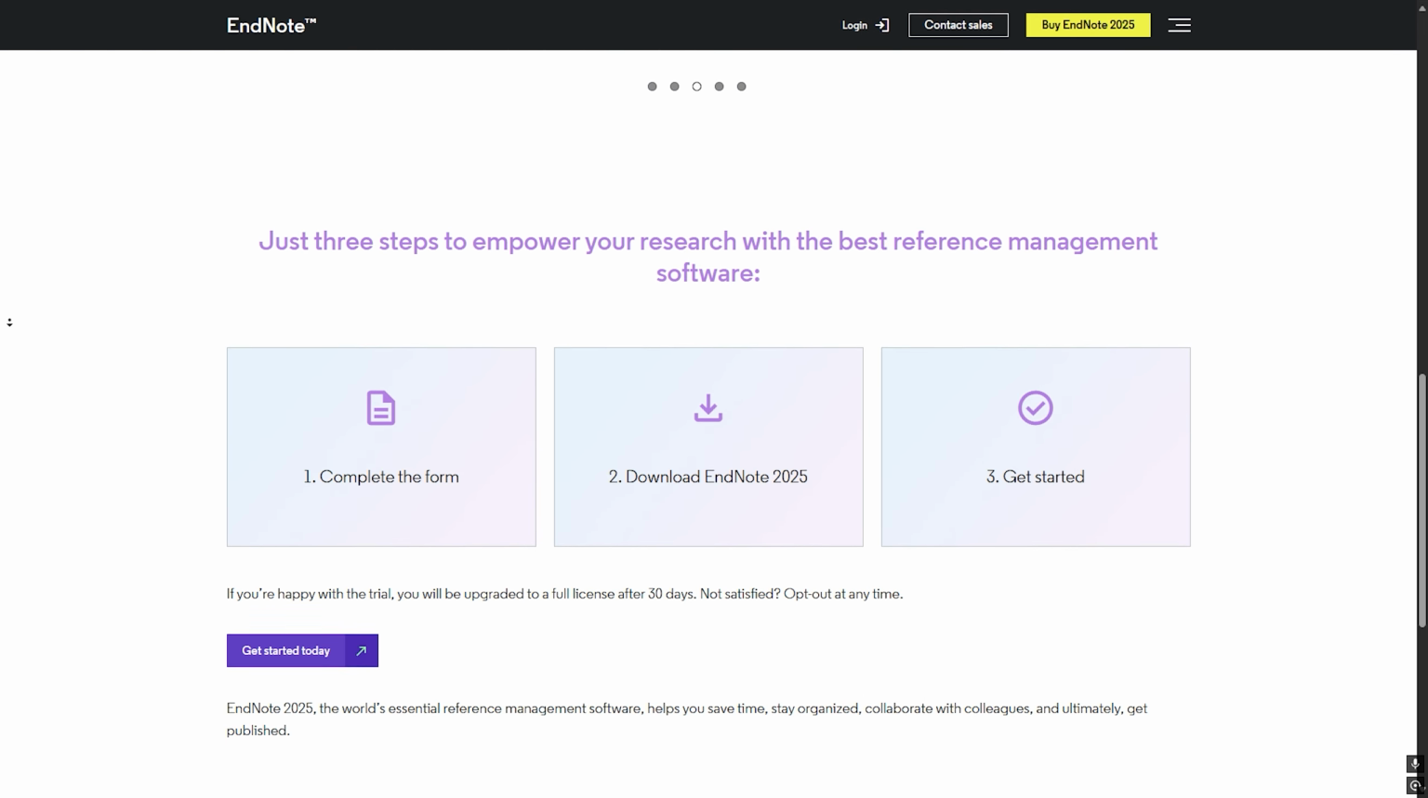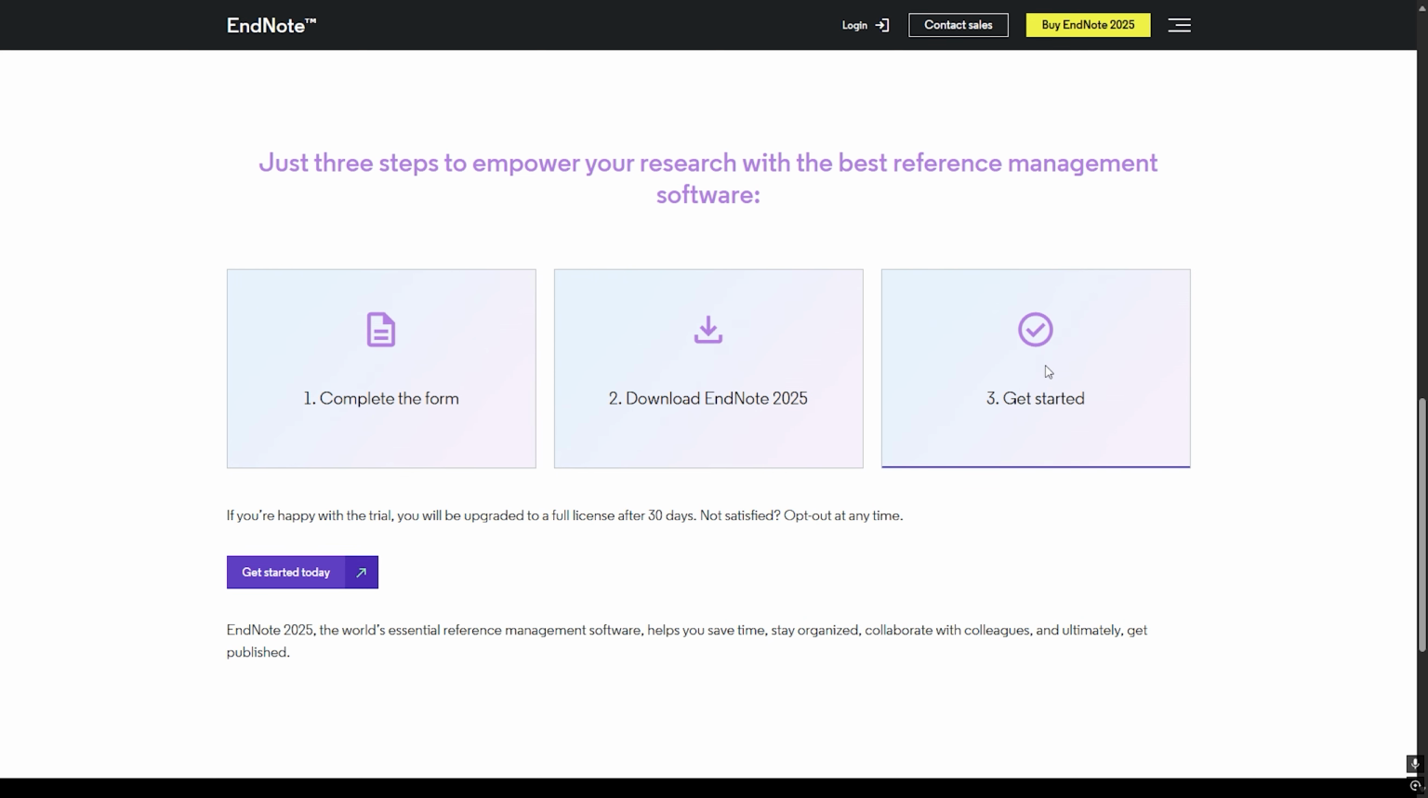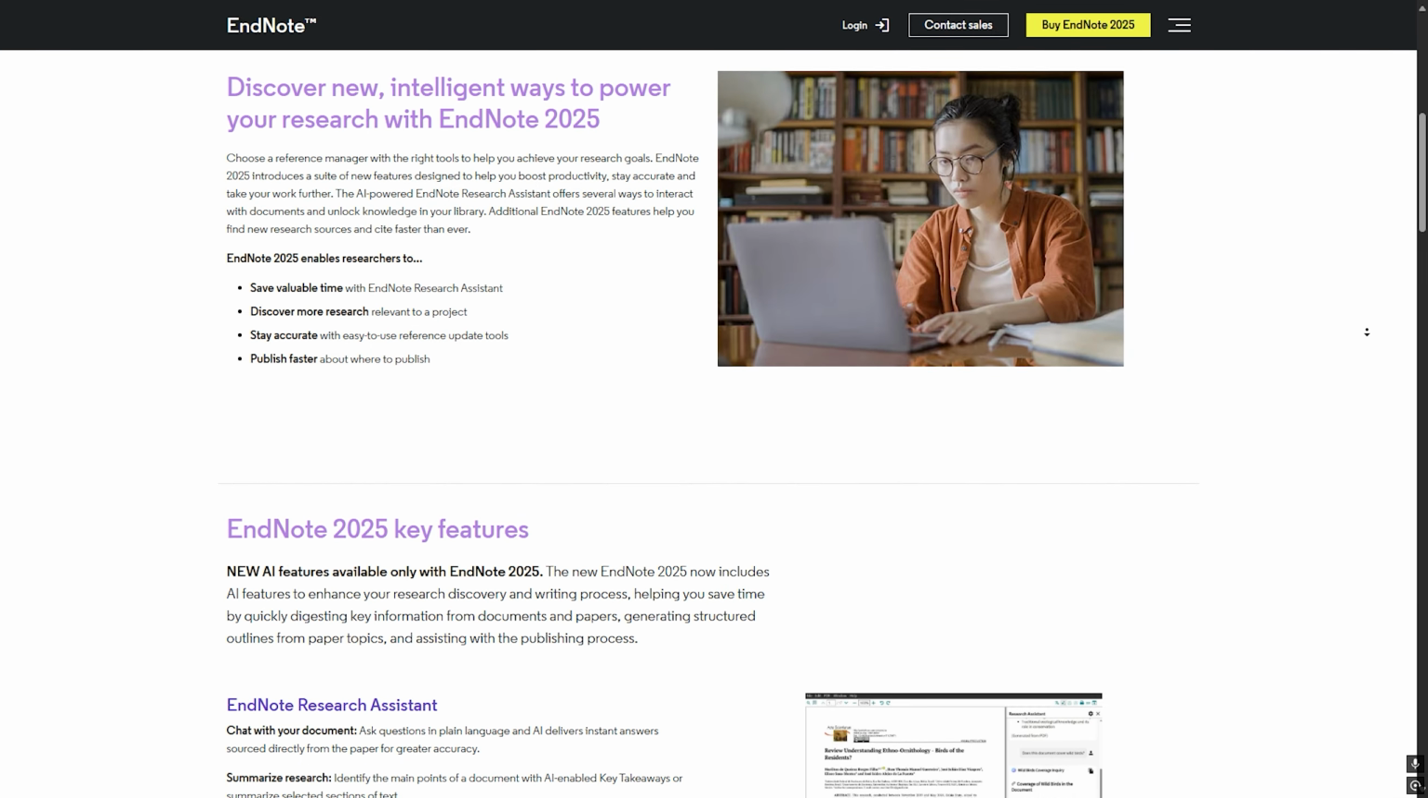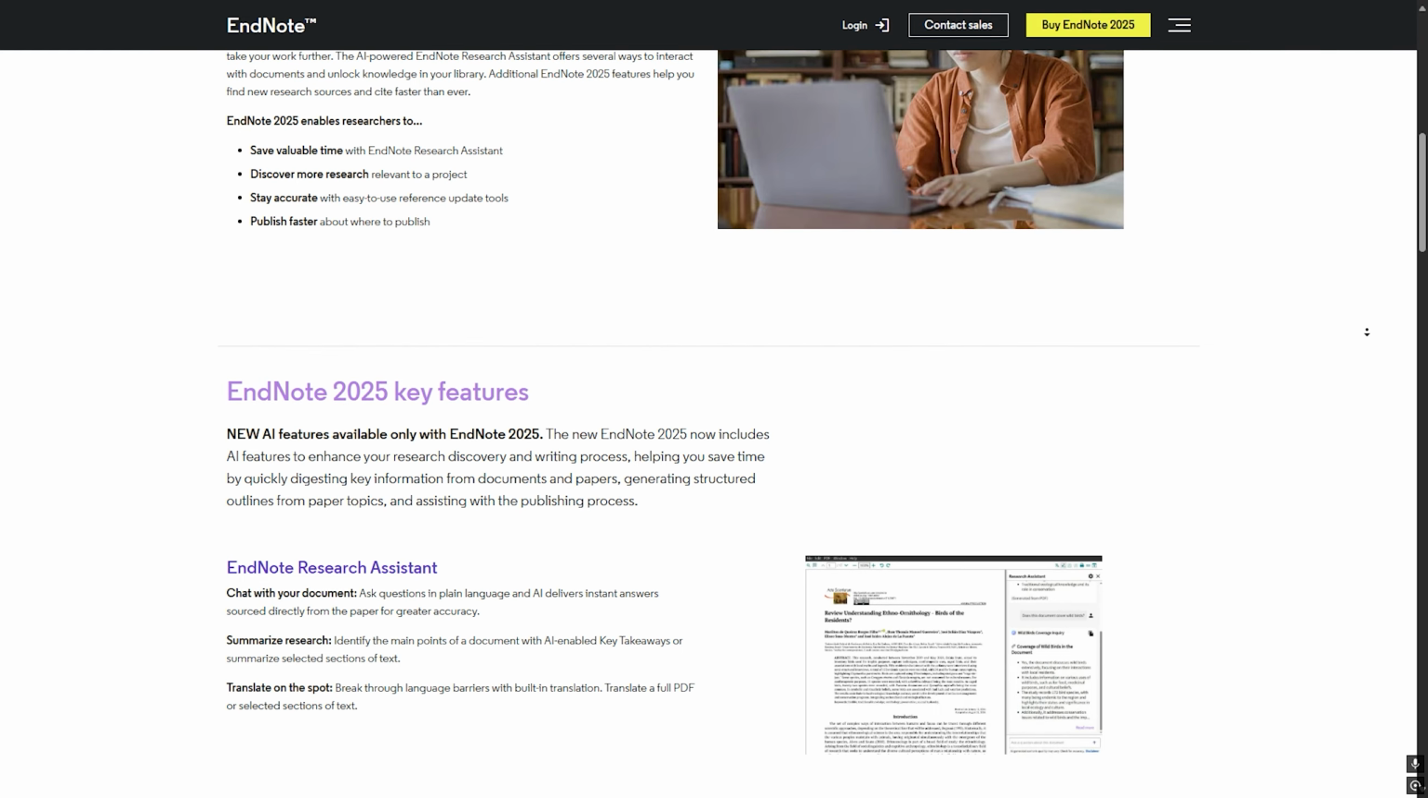Installation. Once the file is downloaded, open it and follow the installation steps, and they are very simple and easy. Just click on next, accept the license agreement, and choose the default location. The process takes only a few minutes. When it's done, open Endnote and you are ready to start managing your research papers.